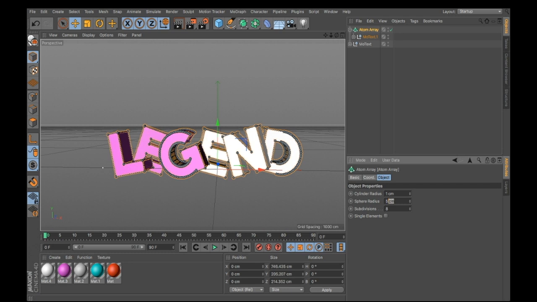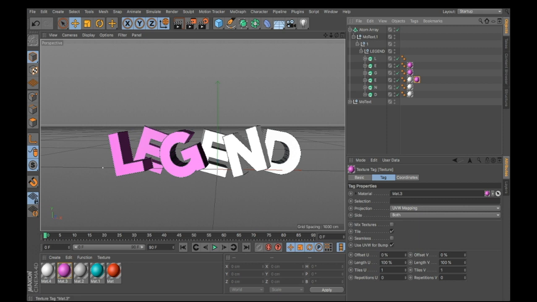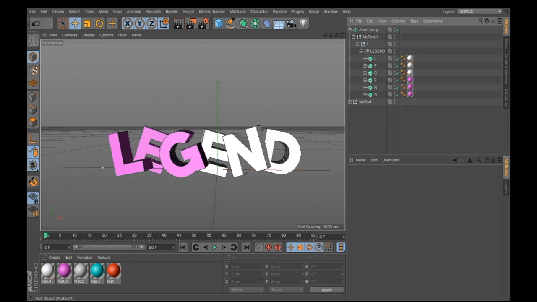So just change all these to 1, and there you go. You get like that nice kind of outline, and then now we can change it to whatever colors we want. We're gonna actually swap the colors. There you go. And that should work.